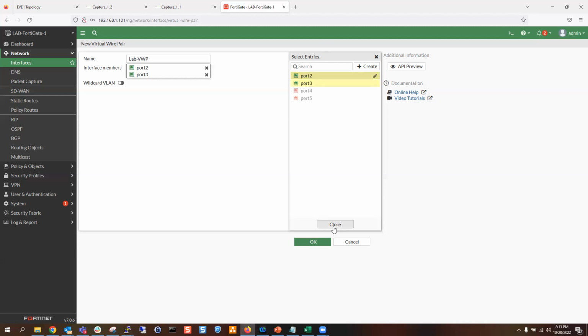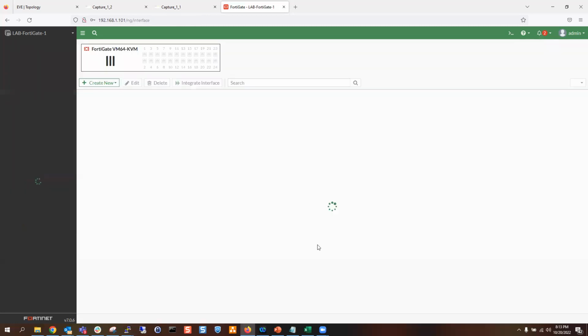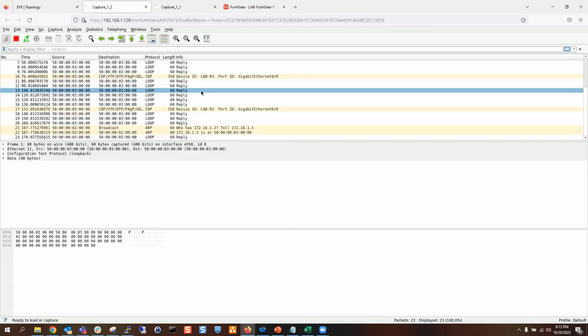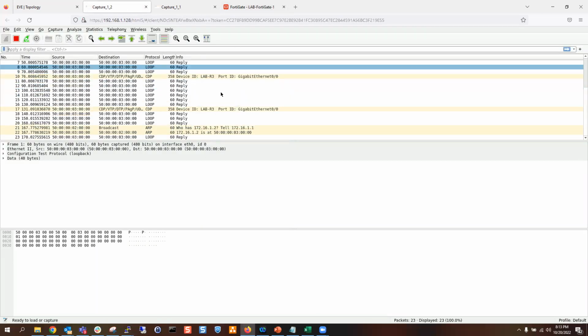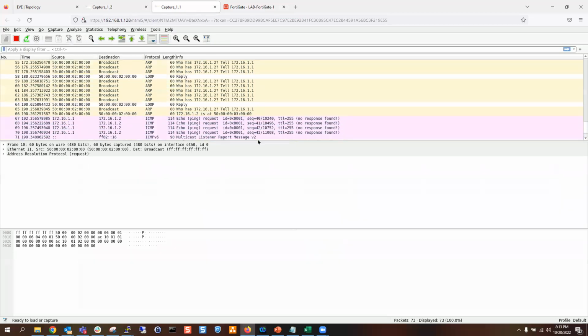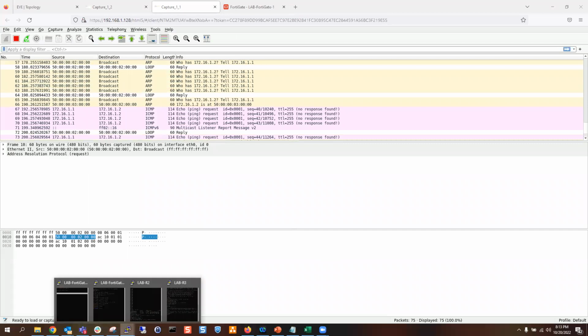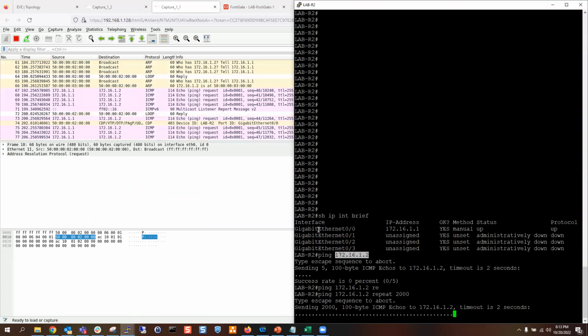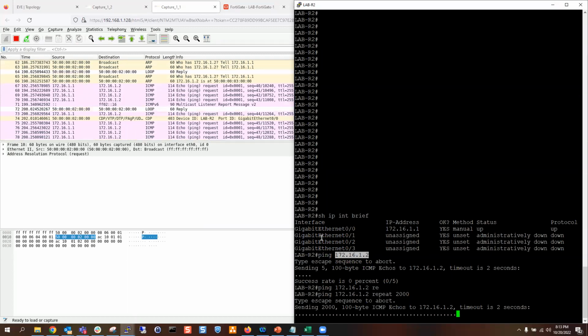So let's go ahead, close, and hit OK. We don't have any VLANs, we're not doing any trunking. As we can see, let's pull up R2. We should see those requests coming back.